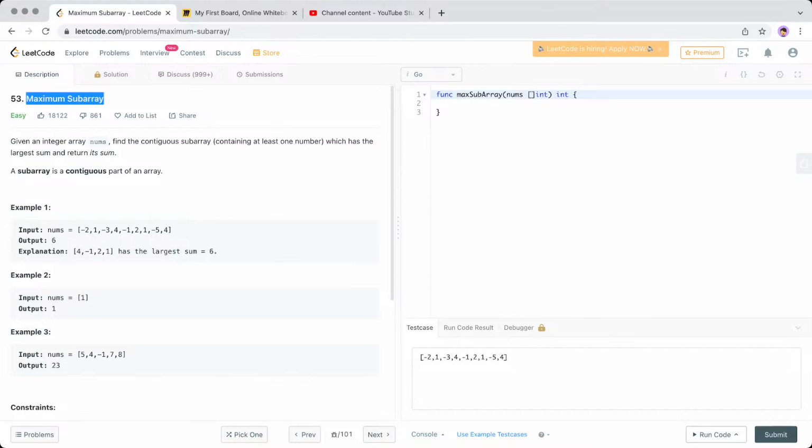This problem is maximum subarray. Given an integer array nums, find the contiguous subarray containing at least one number which has the largest sum, and return its sum. A subarray is a contiguous part of an array. Okay. Input nums is -1, 2, -3, 4, -1, 2, 1, -5, 4. The output is 6. Explanation: 4, -1, 2, 1 is the largest sum, equals 6.